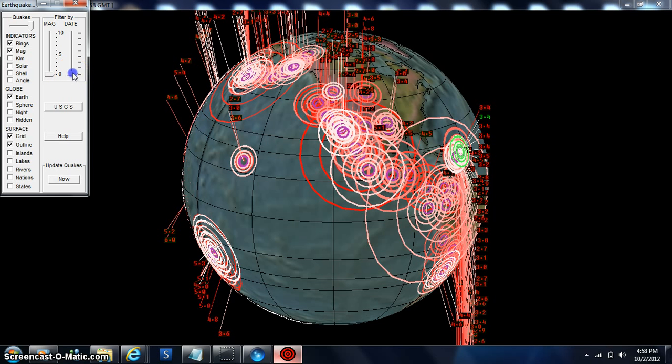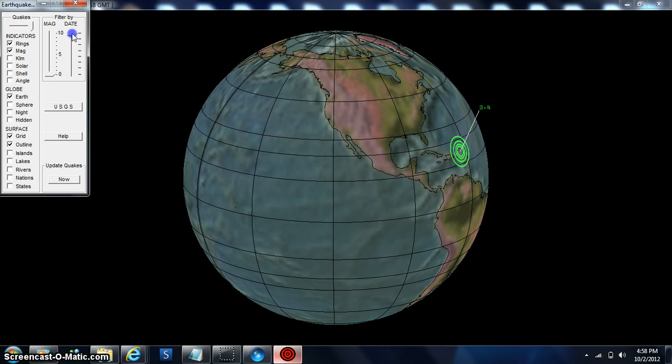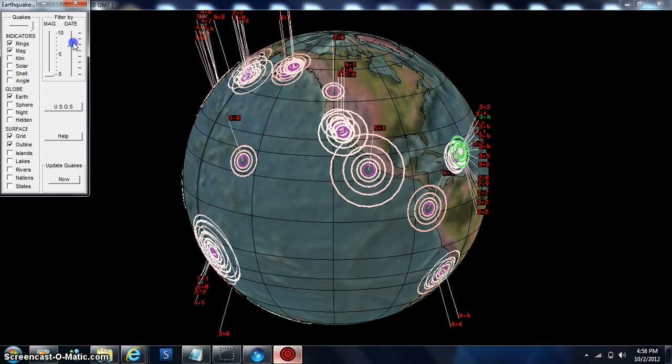Amongst all the earthquakes lately, that is the freshest one there in Puerto Rico. All right, so stay safe.